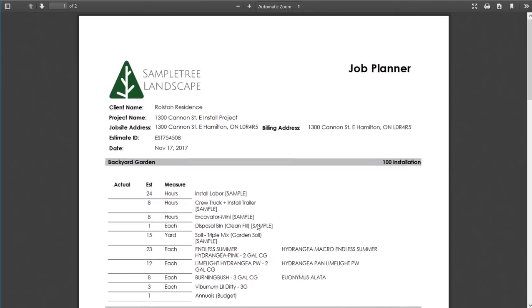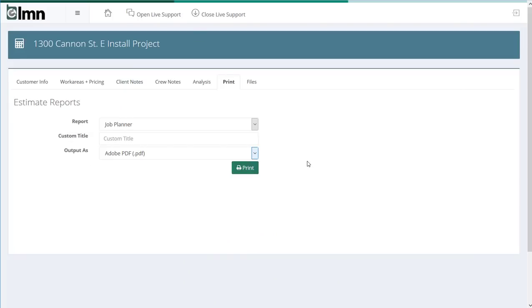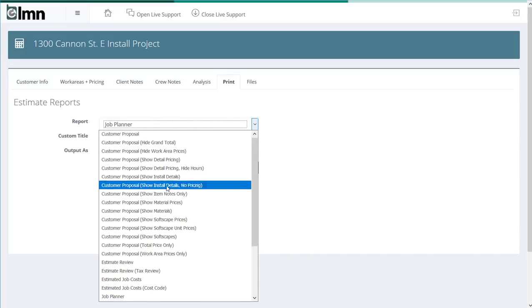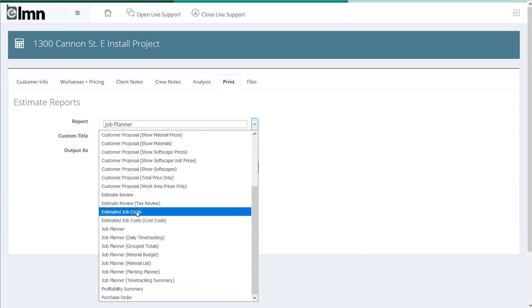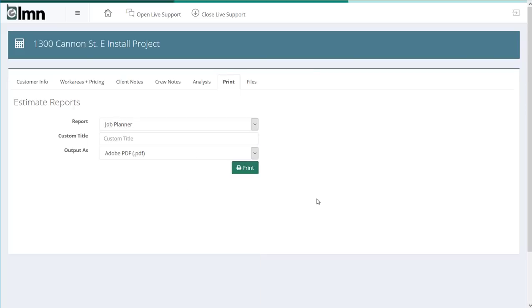And all of this stuff took us only a couple of minutes to set up when we're estimating. So huge time savers, tons more reports that we didn't even get into, estimated job cost reports, estimate review, profitability, we can do purchase orders, all that kind of stuff available right there for you.